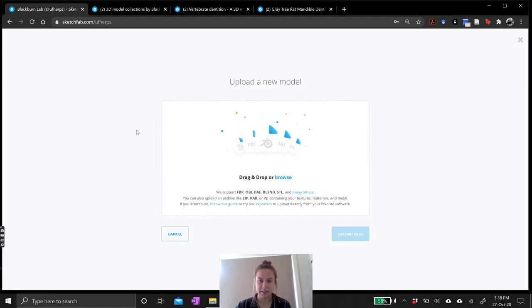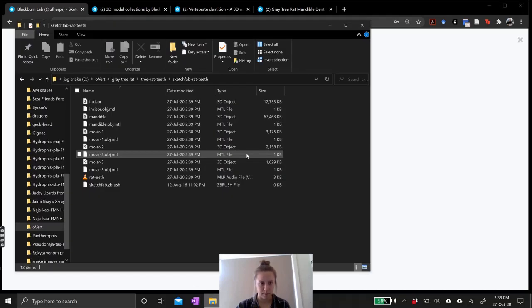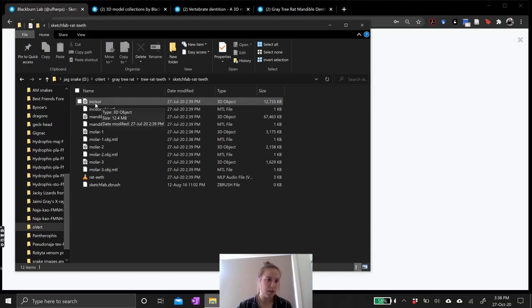So you need to have some OBJs ready for upload. Let me just show you what I would upload for this particular model. I've got it prepared on my computer here. For each mesh in the model, there's an OBJ and its associated material file. So we've got here our incisor, mandible, and our 3 molars.